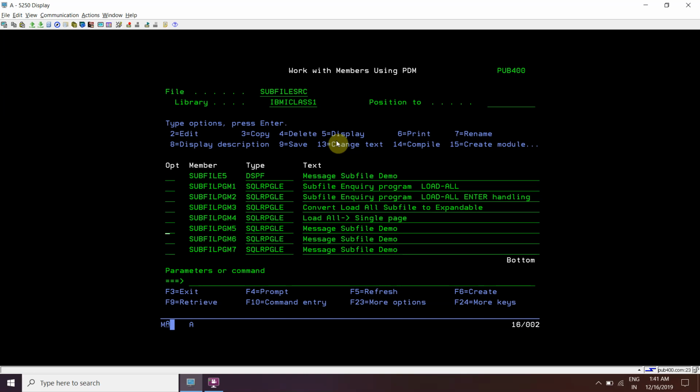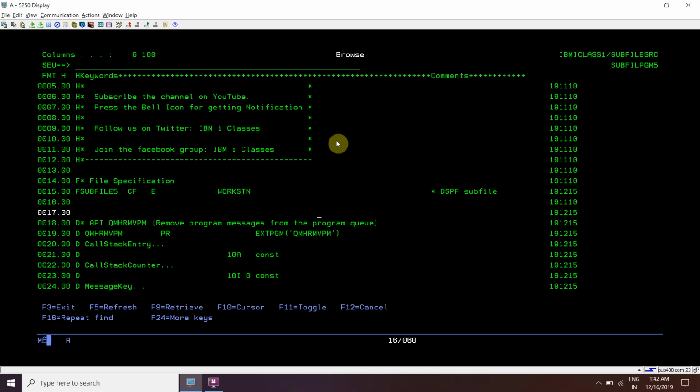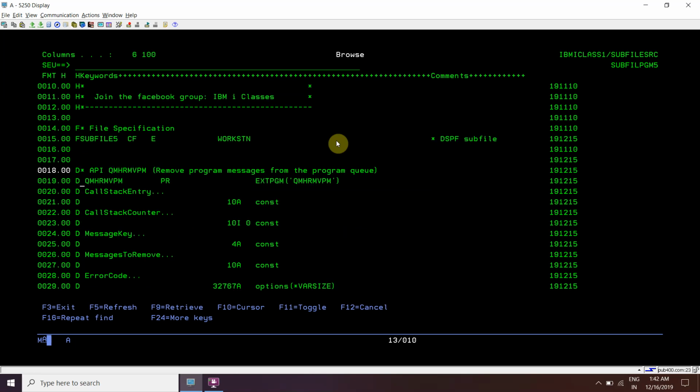Now we have created a program for the message subfile. Let's see that. So our subfile is subfile 5. We have declared it in combined mode, and this is a workstation display file. We are not going to use the subfile record format here because we are not going to load the subfiles. In this case, clearing the subfile means removing the messages from the program message queue which is attached to the message subfile, and sending the messages to the program message queue is just loading the message subfile.